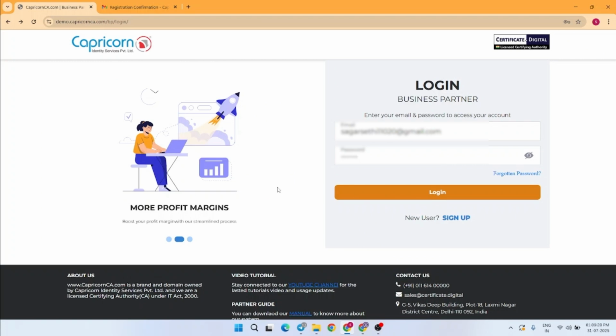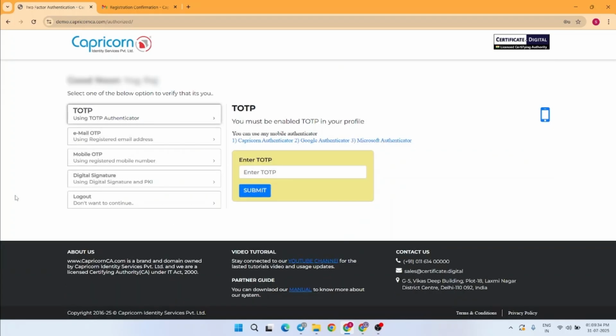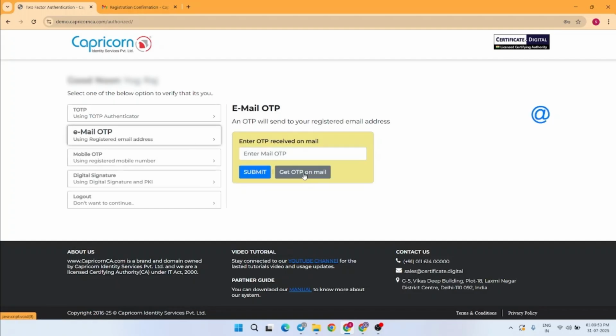Here, I have entered my email ID and system generated password. Now, upon clicking on login, you will be redirected to verify yourself. You have options to verify yourself via email address OTP, you can verify yourself via mobile OTP, or you can set up TOTP authentication after logging into your profile. Here I am using email OTP to log in.